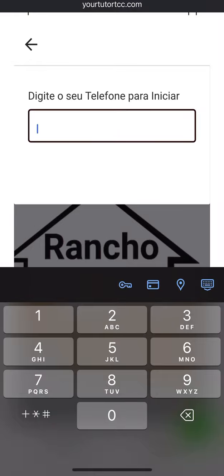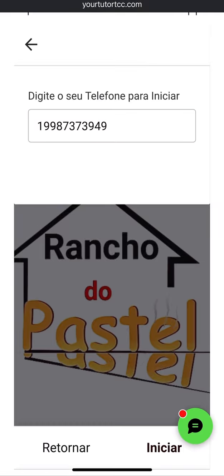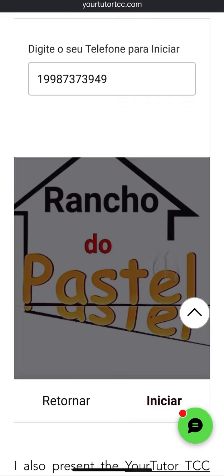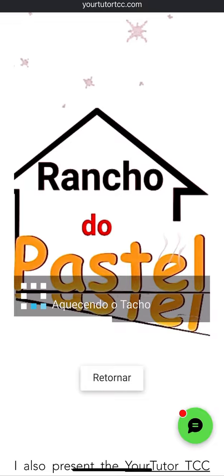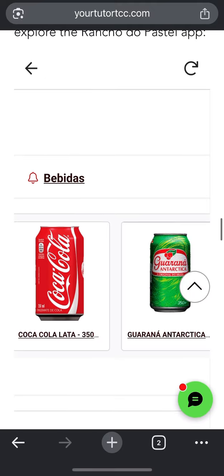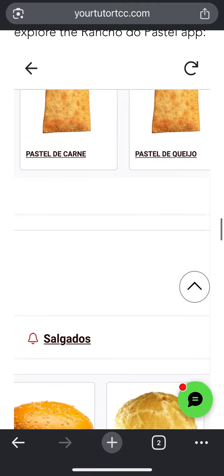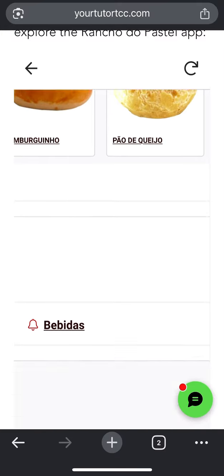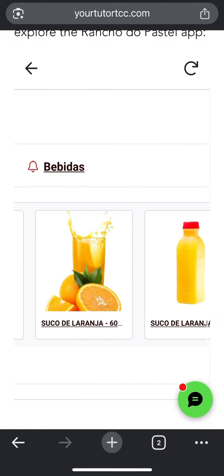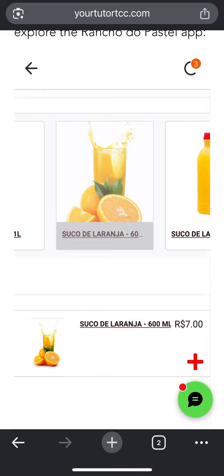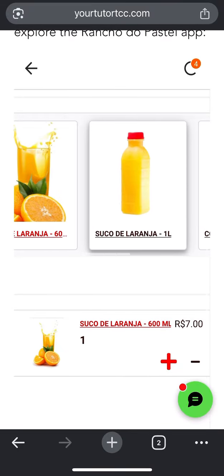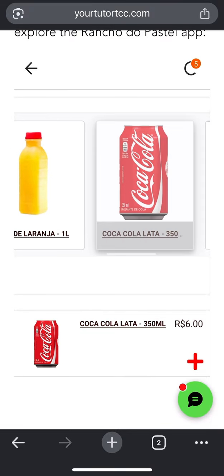In the case of delivery, this one is good too. You guys will need to put other information, like your address, or the client's in this case. So let's just order an orange juice. It is like 7 reais.